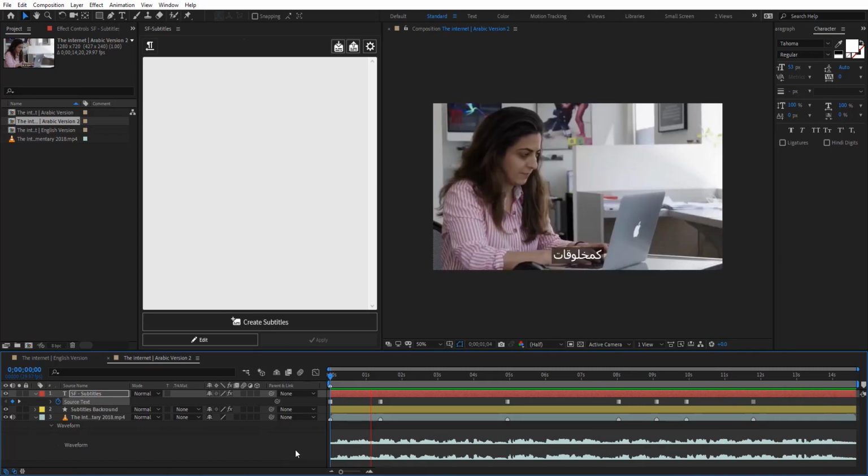Okay, that looks great, and basically we could create so many different languages very quickly and easily without worrying about the placement of the keyframes.